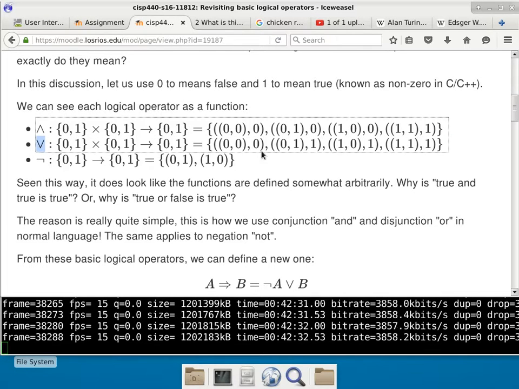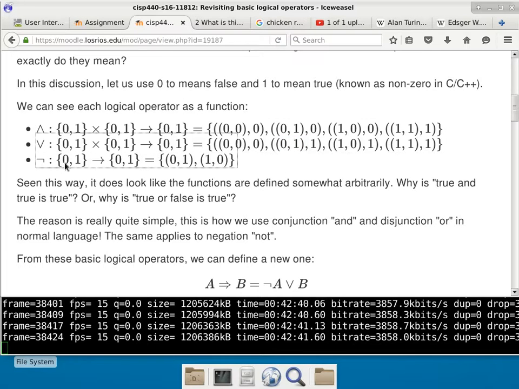I use this method to also define OR. This is OR, and you can see that OR is defined as false or false is false, false or true is true, and so on. This is negation. Negation does not map the Cartesian product to true false. It is just true false to true false. So not false is true, not true is false. Nothing has changed. We have just changed the perspective. Instead of looking at and, or, not as logical operators, now we just look at those as functions.